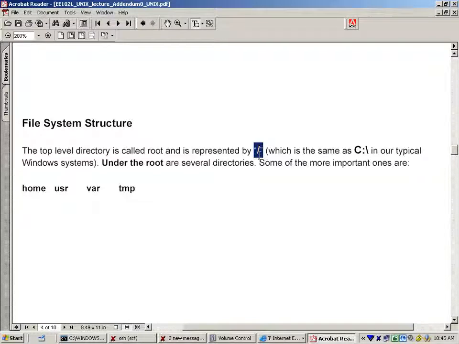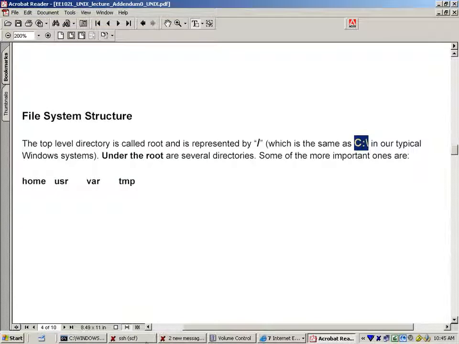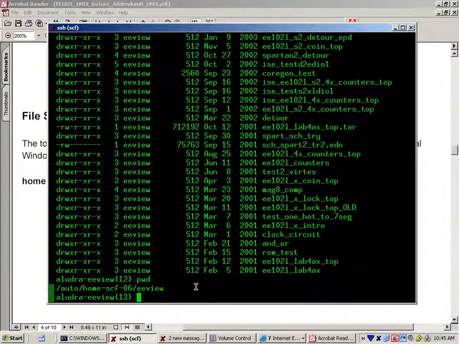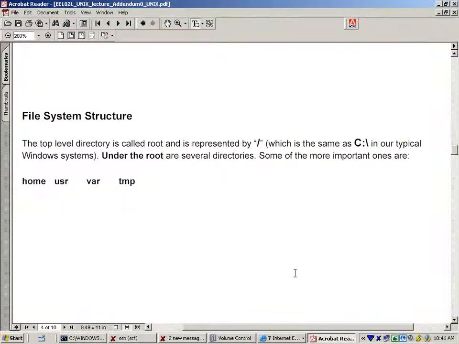The root directory in Unix is slash, and under that you have slash home, slash user, temp, etc. This slash is very much like C:/ in a Windows system. But as I said, you are under slash auto slash home slash SEF 06 or 20 or whatever, slash your username. That's your home directory.